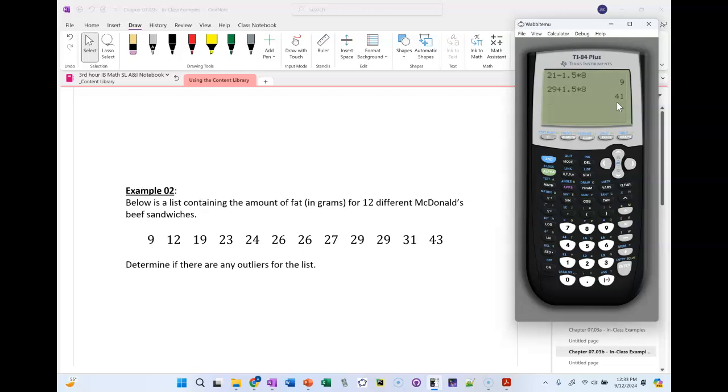That is an outlier. Everybody's cool? So if it's less than Q1 minus 1.5 IQR, it's an outlier. Or if it's bigger than Q3 plus 1.5 times IQR, it's an outlier. So you can have outliers that are too small, and you can have outliers that are too big, right? You know what I mean?